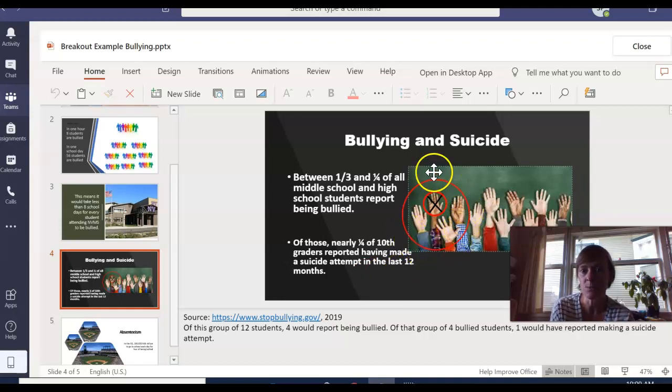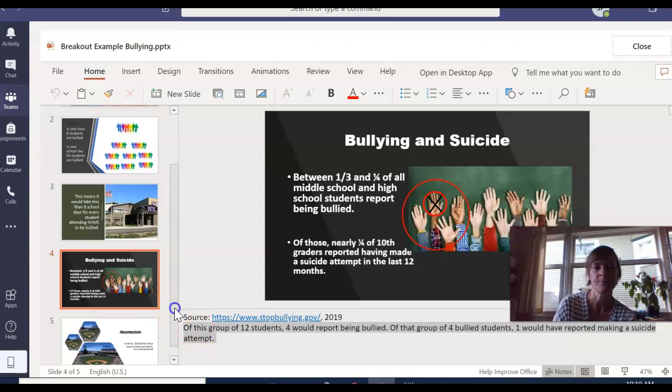So here's this 1/3 that report being bullied, and then we circled 1/4 of that 1/3, so that one person would have made a suicide attempt if we narrowed this down to 12. Again, the source is here in the notes, and then just a little explanation of the data. This explanation is something that you would say out loud if you were giving the presentation.